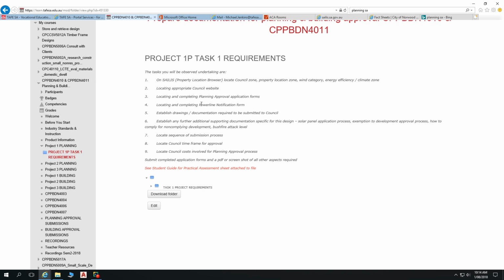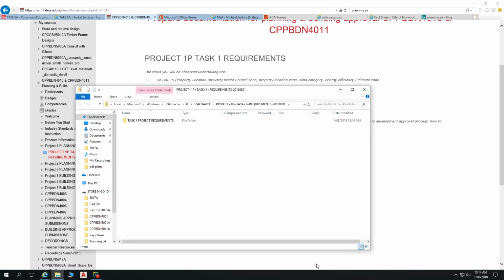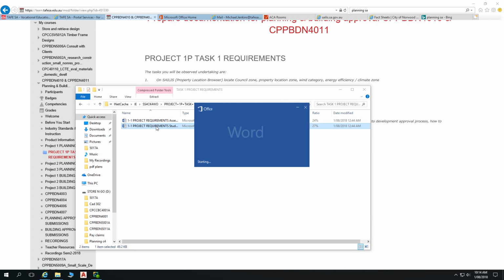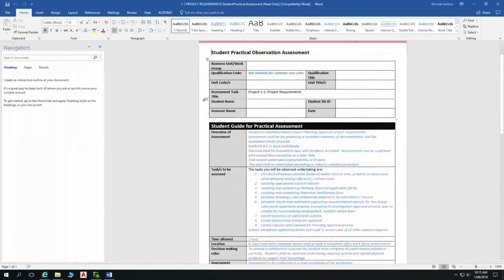I don't think it should be a huge stretch, given that we'll also be going through much of this stuff today within the class. So we'll be going through that. So if you download this folder, Task 1 Project Requirements, and open that, we've got an assessor's guide and a student's guide. So you'll be opening the students. The assessor's guide doesn't look all that different. It doesn't have all the answers, just in case you were wondering.